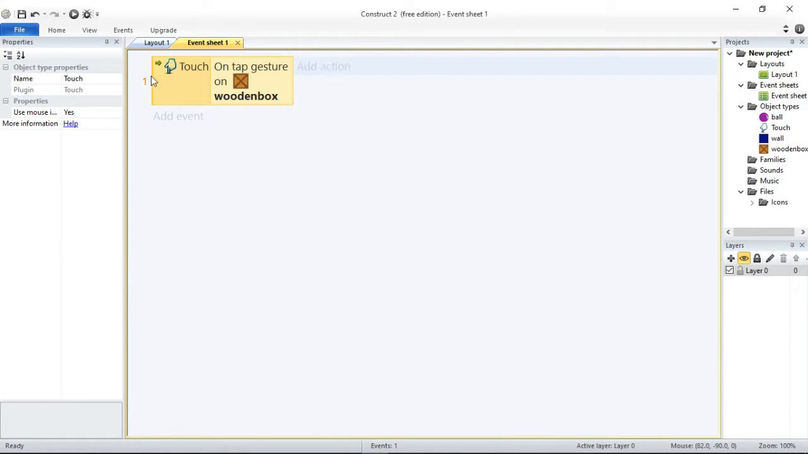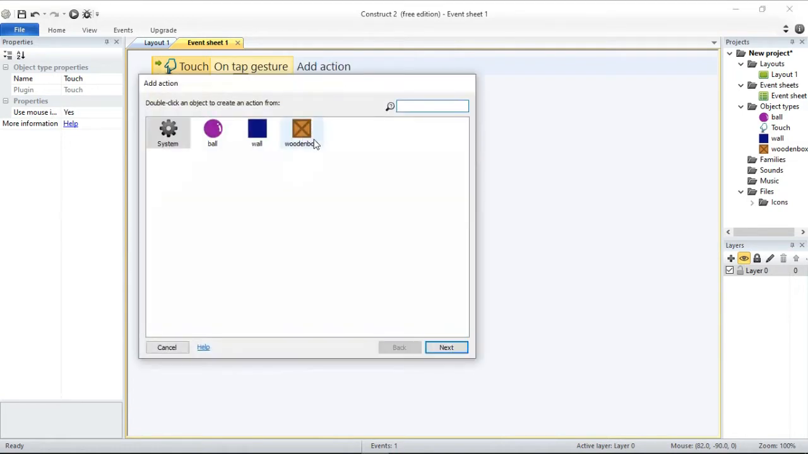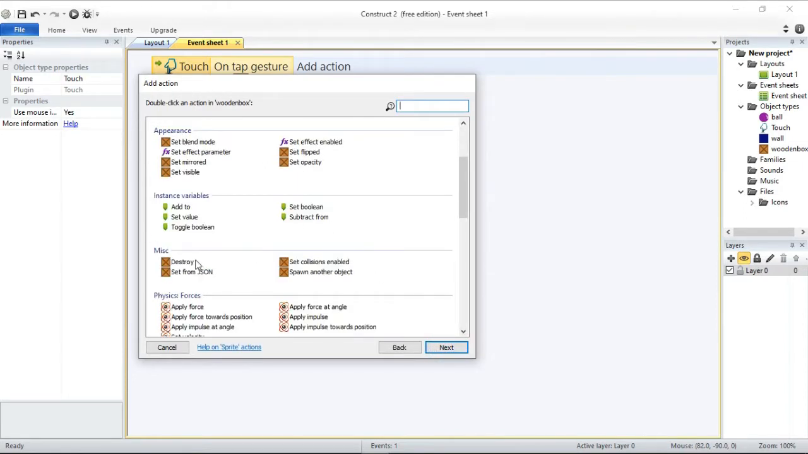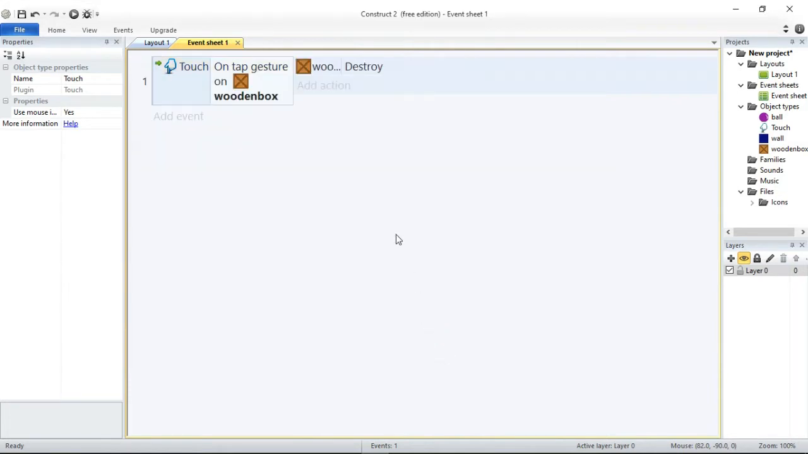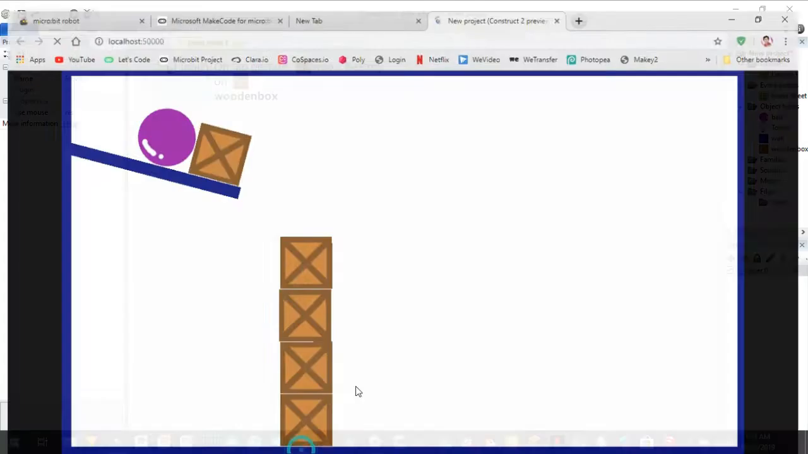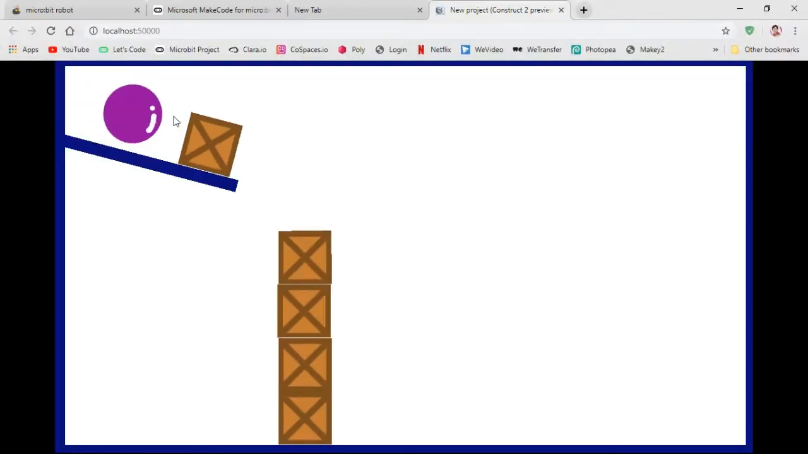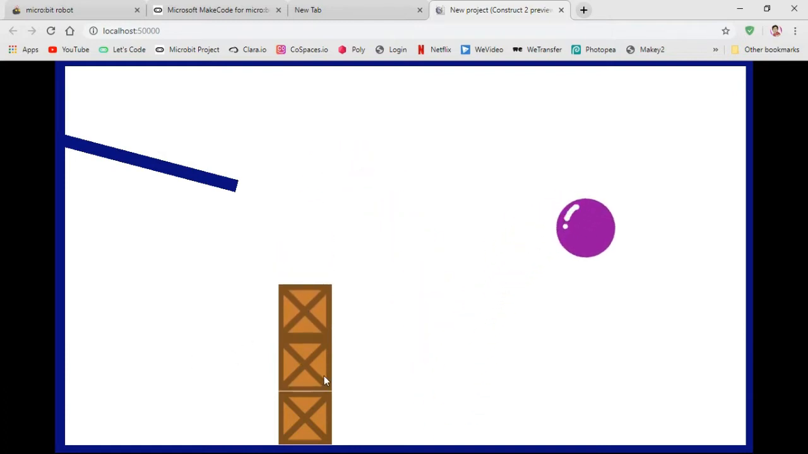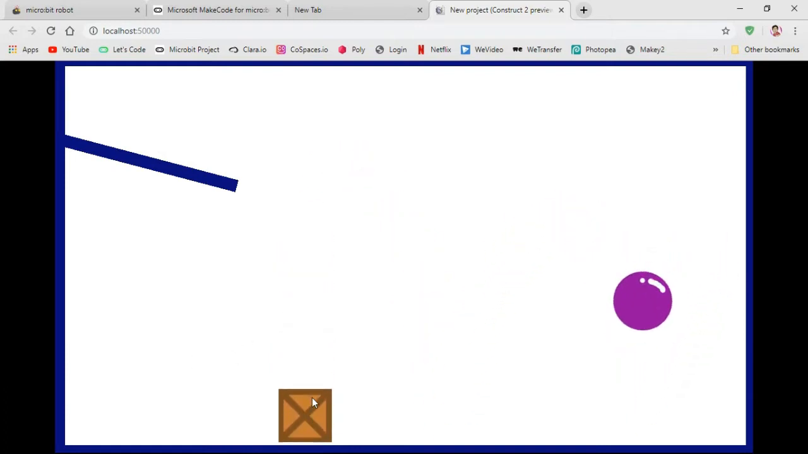So add action. What will happen to the wooden box when you touch it? So click on wooden box, and the next option will be destroy. And then done. So let us see what happened. Okay, so when you click on the box, you can make it disappear. In fact, all the boxes, you can actually click.